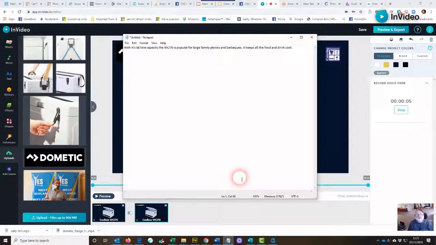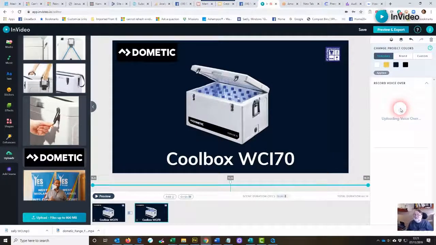So with its 68 litre capacity, the WC-170 is popular for large family picnics and barbecues. It keeps all the food and drink cool. Stop. So now I can play that.